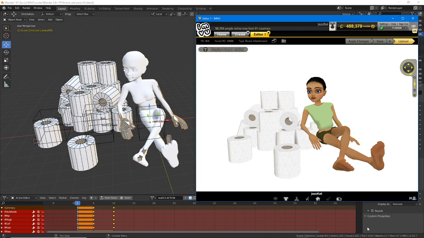Right, so that was the next step of adding a couple more custom poses to the furniture item that we created in the previous video. So hopefully we can do some more of these, not necessarily with toilet paper.